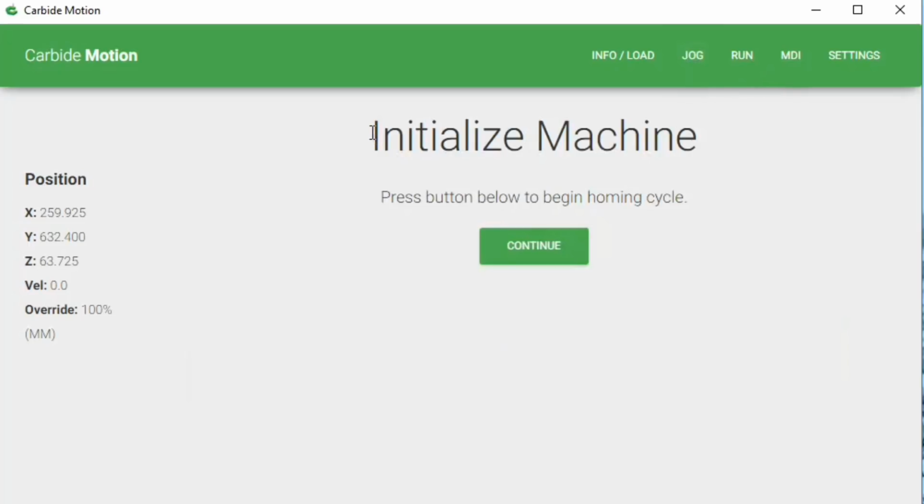We're going to get this Initialize Machine. Press the button to begin homing cycle. Now I have homing switches on the XXL. They all come with that. I've never done it without a homing switch, so it may look a little different if you don't have homing, but I do, most people do. If you don't have the homing switches, I recommend going ahead and buying them. It makes your life a whole lot easier. But we're going to go ahead and click on Continue and begin homing the machine to the back right.